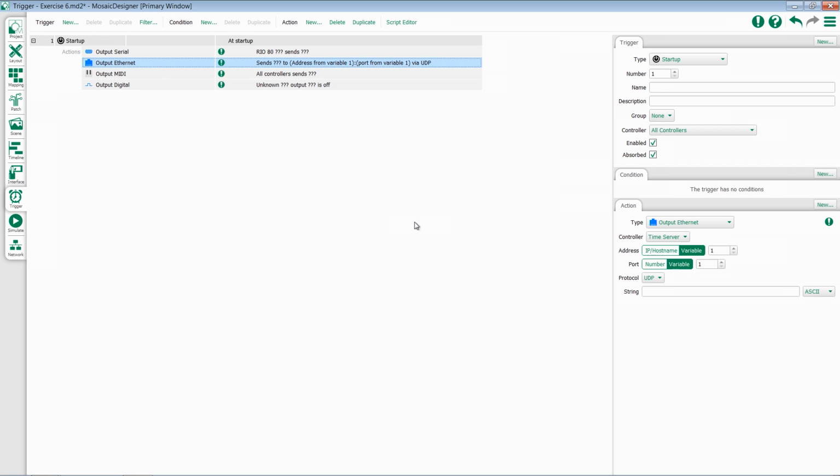Taking a look at Ethernet, you'll notice it's very similar. The big difference we have in Ethernet is we actually have to specify an IP address and a port of where our message is going. We then choose a protocol, either UDP or TCP, and then we type in a string in the same method. Notice you always have your options for ASCII, hex, and decimal. For most UDP strings, though, you'll leave it at ASCII.